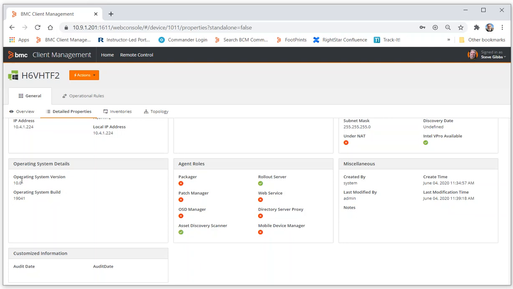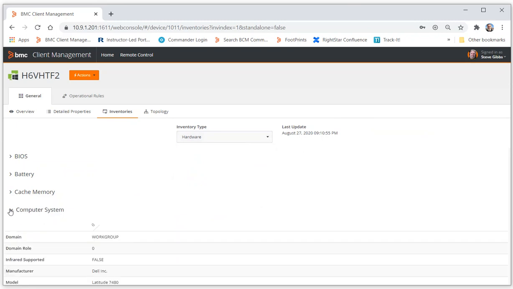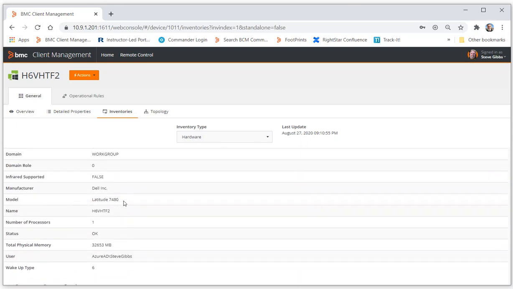Again, it talks about the operating system information and any additional customized information or additional device attributes that may have been assigned to that particular device would be displayed right here. I can go into inventories. So the default is hardware, and I have the ability to select custom, hardware, patch, security settings, security products, or software. So if I was curious to see what model this particular device was, I can come in here and slide that bar down and I can see, oh, this is a Latitude 7480. So now I know exactly what model this particular device is.